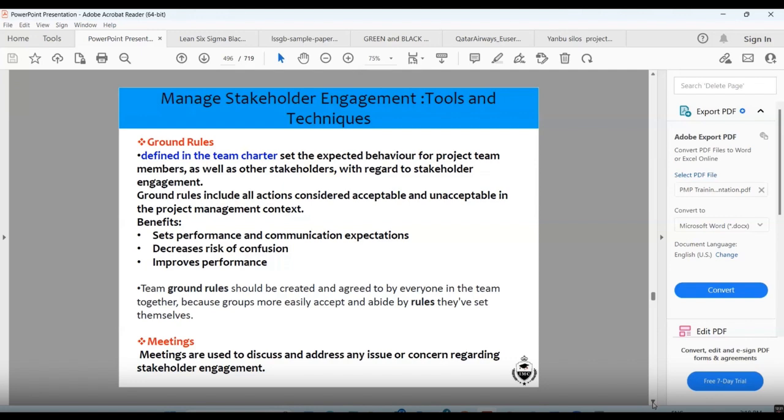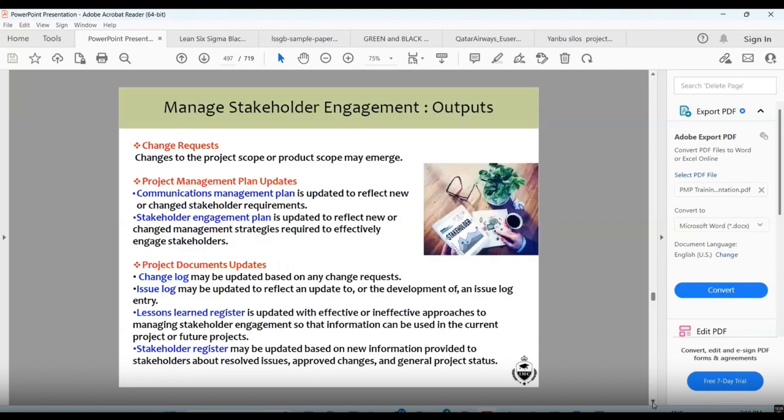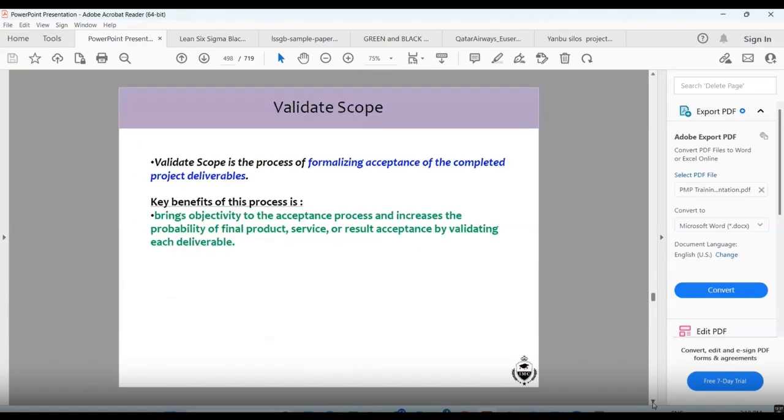Meetings. Meetings are used to discuss and address any issues or concerns regarding any work. Manage stakeholder engagement. Change request, project management plan update, project document update. These are just good theoretical things.